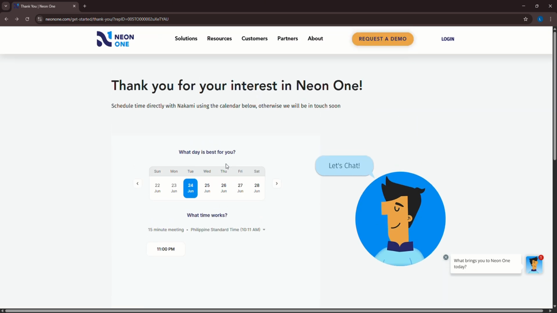Neon CRM is built for nonprofits, making donor relationships easier to manage and mission easier to grow in 2025.